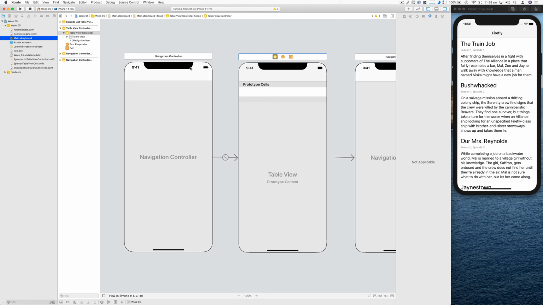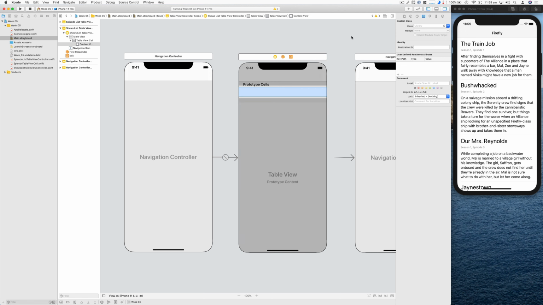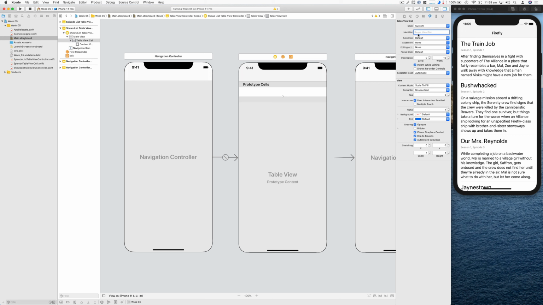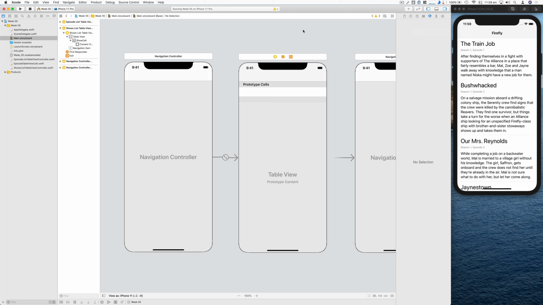Okay, let's set that custom class of this before we forget. I'm just going to use the custom cell here and set a reuse identifier on it to show cell. All right. Okay, so we can use the default label that's inside these, so we don't need to set up any views here in this case.